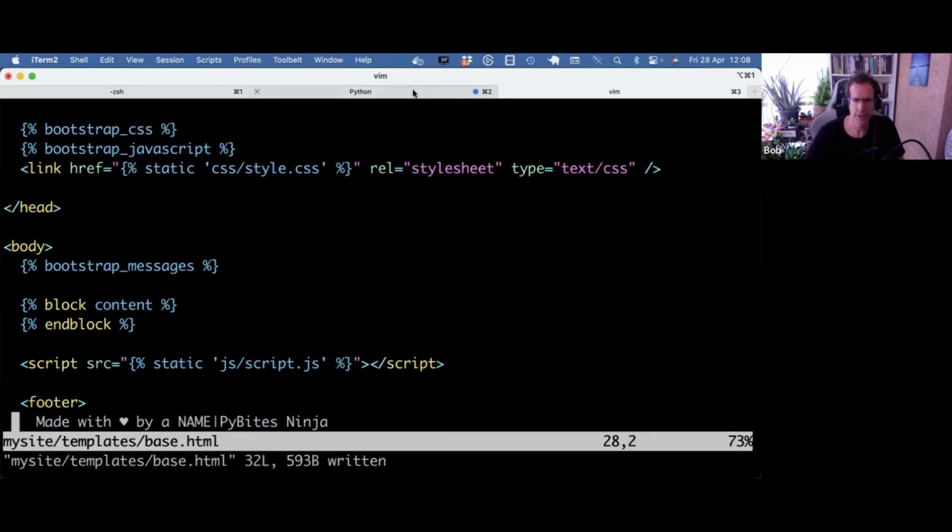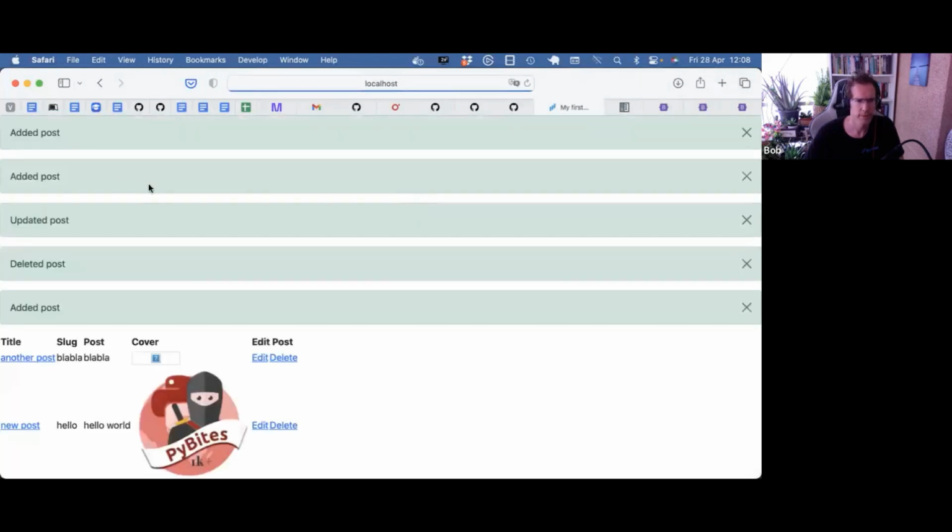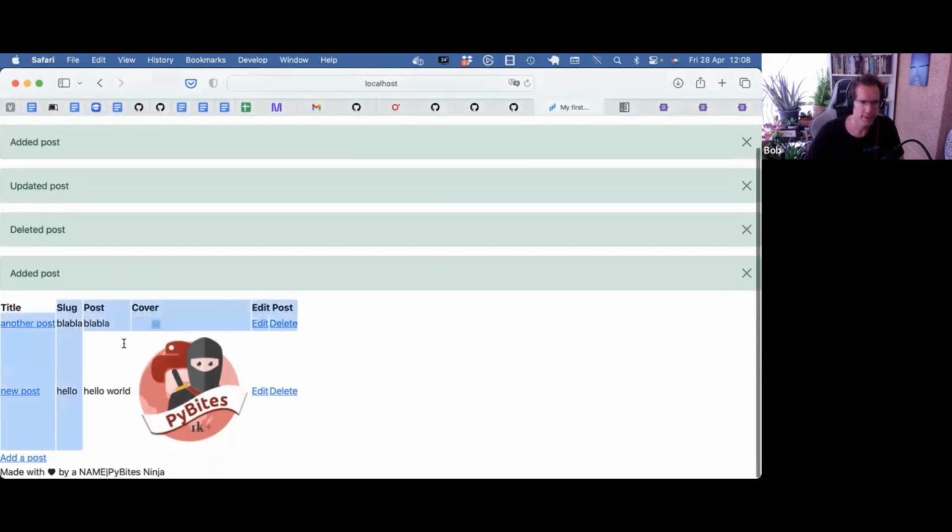So let's see if we already get some results from that. And this is some cached from all the stuff I did before. We already can see that the fonts are better. So that's already a win. But let's start styling some things.